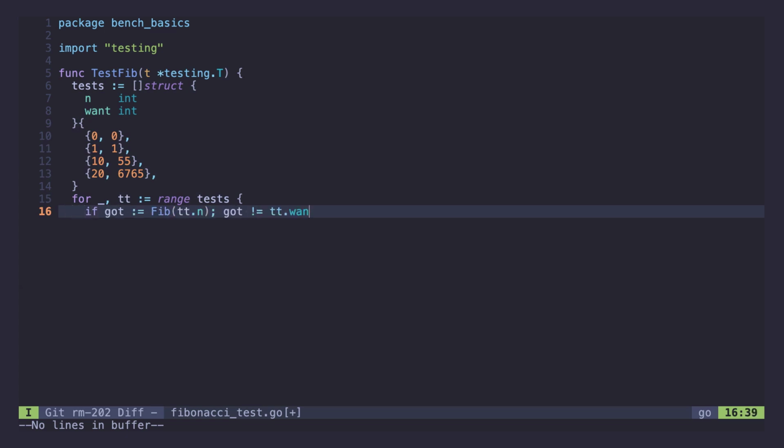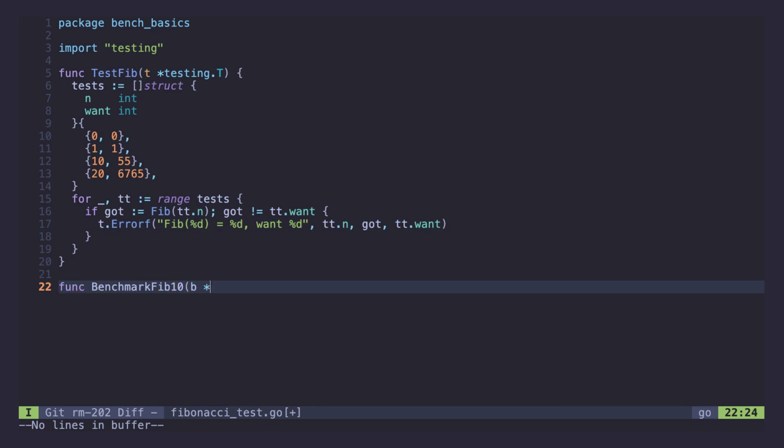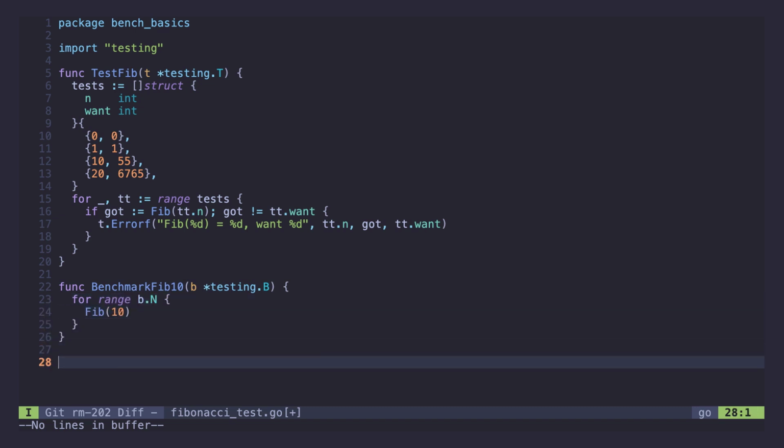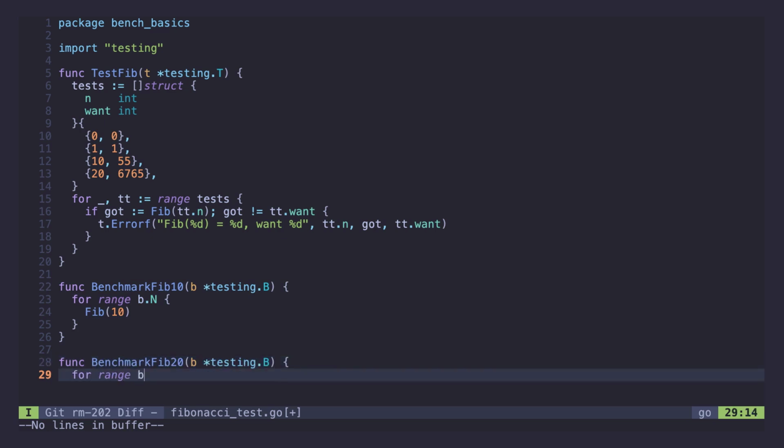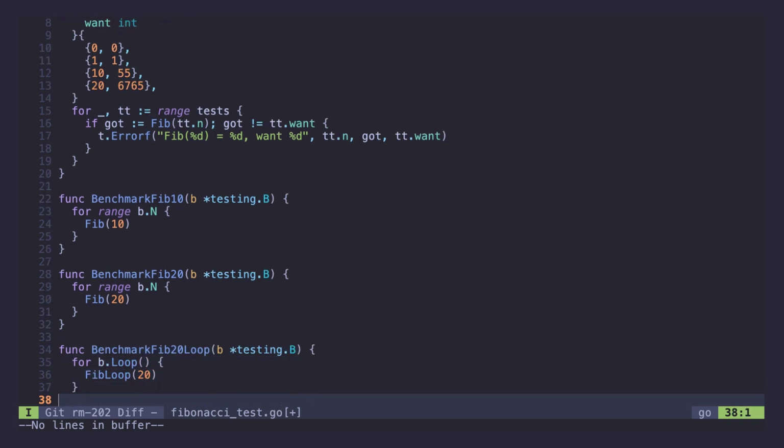BenchmarkFib10 uses for range b.N, the classic benchmark loop pattern. BenchmarkFib20 benchmarks a larger input. Notice the time difference. BenchmarkFib20Loop uses b.Loop, a modern Go 1.24 feature that prevents compiler optimizations from skewing results.